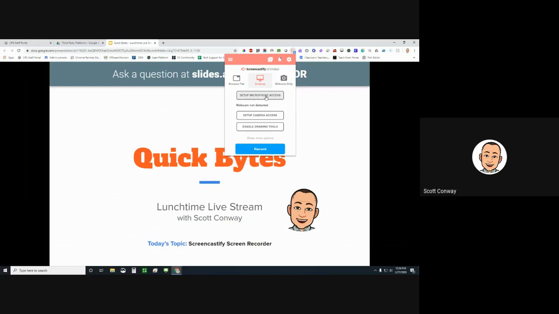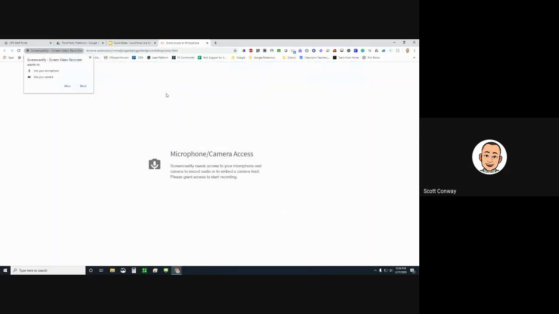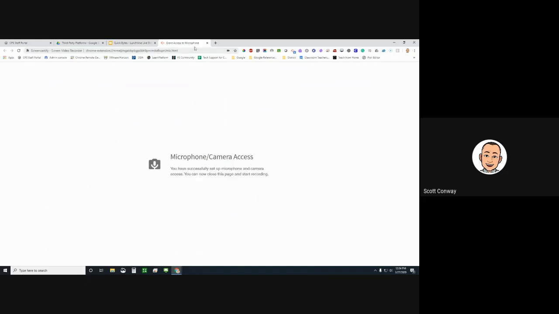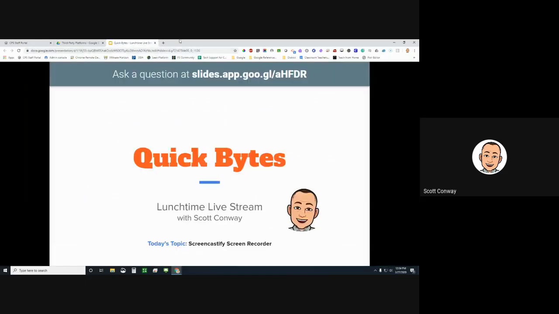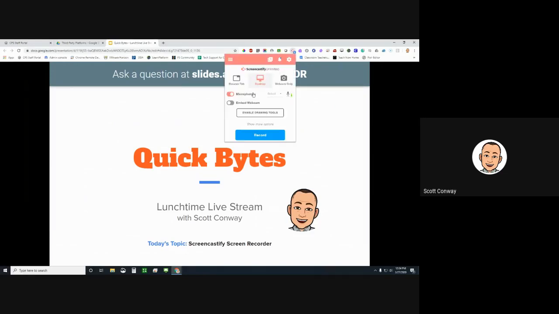Moving down further, set up microphone access. I will need to allow access initially. And then I can close that. And as I come back into it, I relaunch it. Now you can see that the microphone is turned on. I will need to select my headset that I'm wearing. And you can see the little meter to the right is jumping up and down as I talk. So that's signifying that the microphone is on, it's receiving audio, it's working. That's a clear indication that we're good to go.